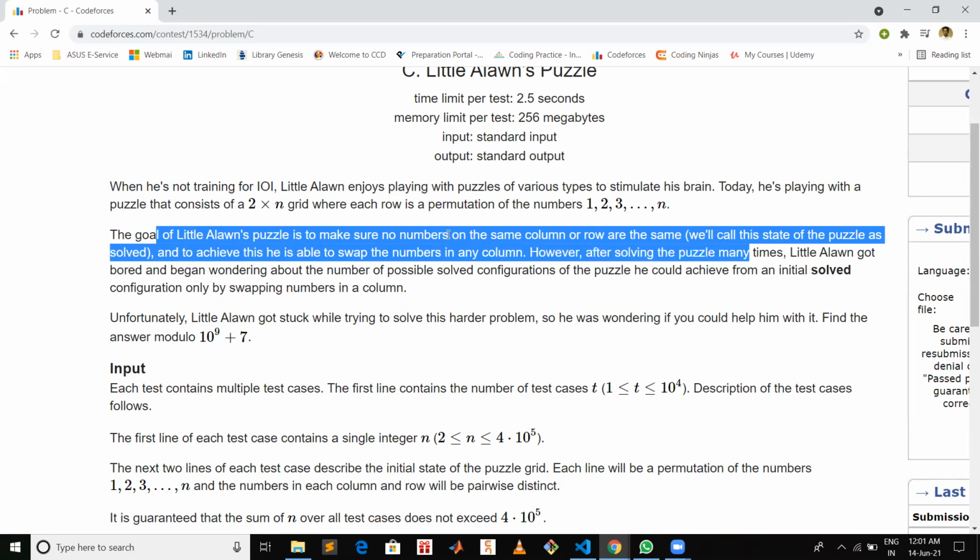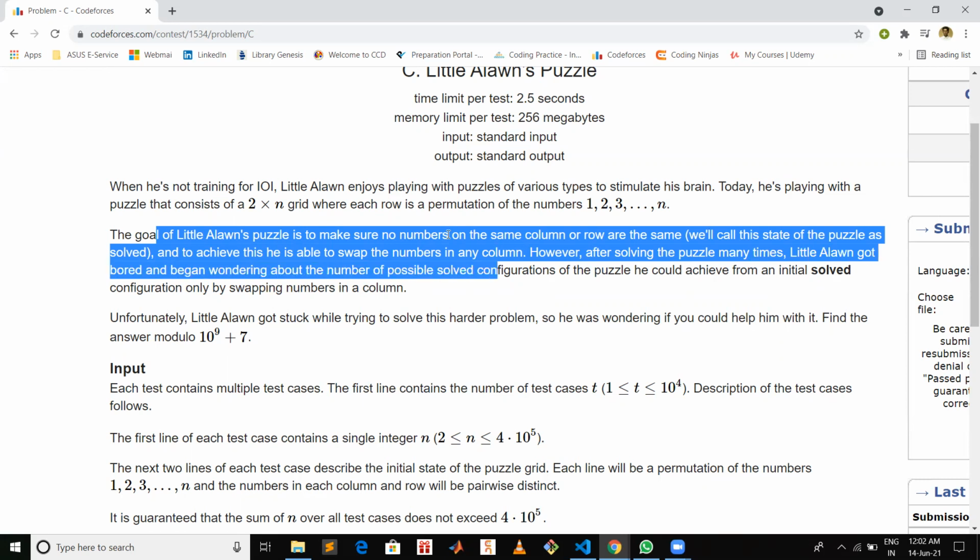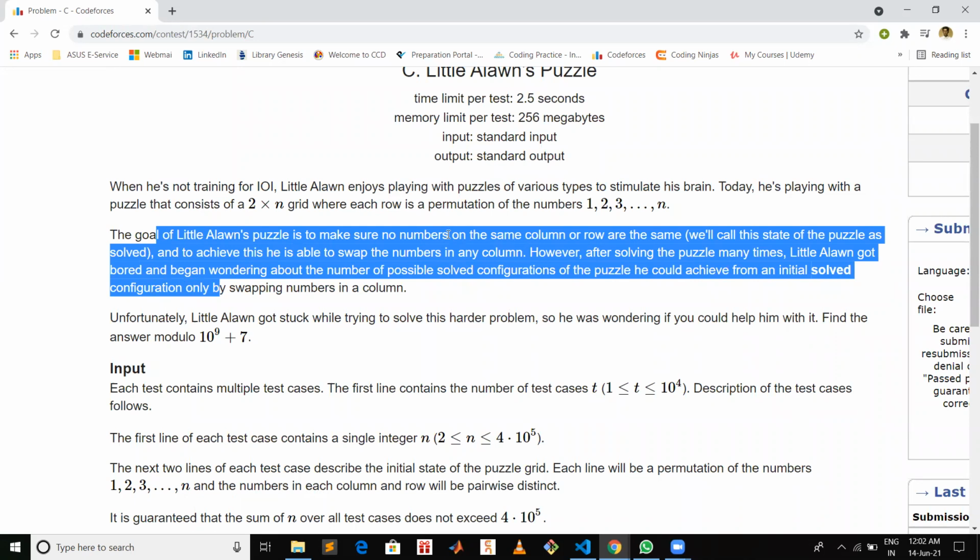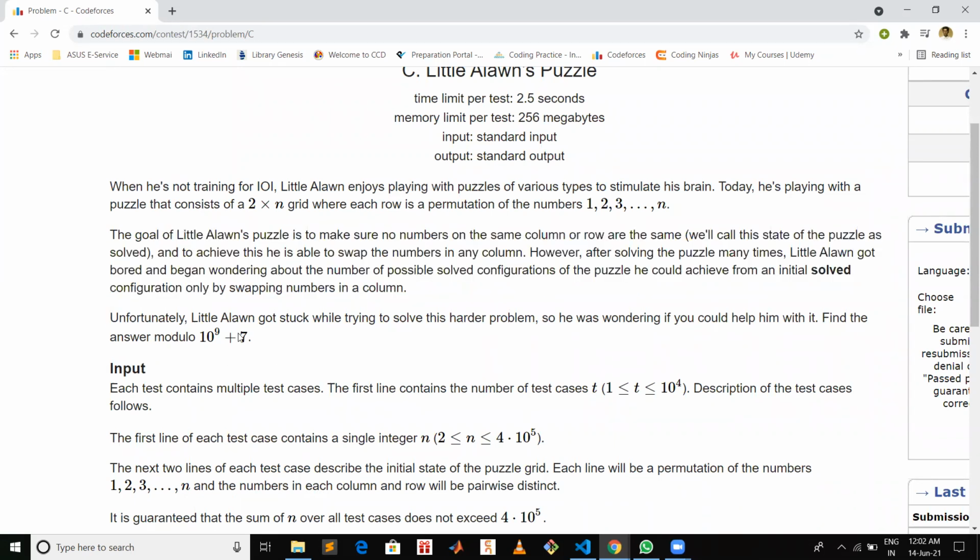However, after solving the puzzle many times, Little Elawan got bored and began wondering about the number of possible solved configurations of the puzzle he could achieve from an initial solved configuration only by swapping numbers in columns. Since the answer could be very large, you have to return the answer modulo this number. So let's understand what the problem is saying.